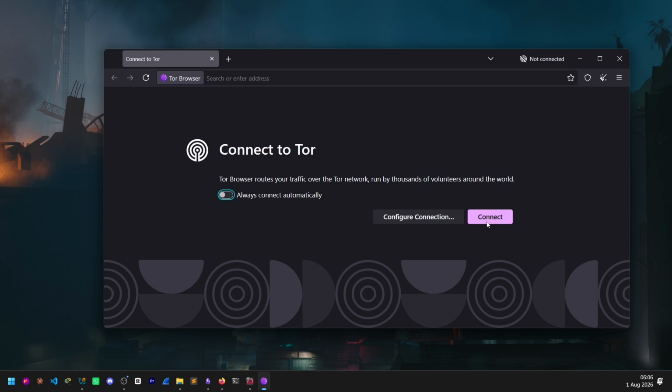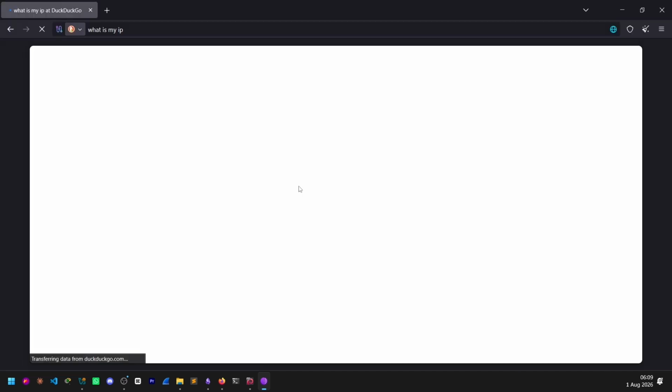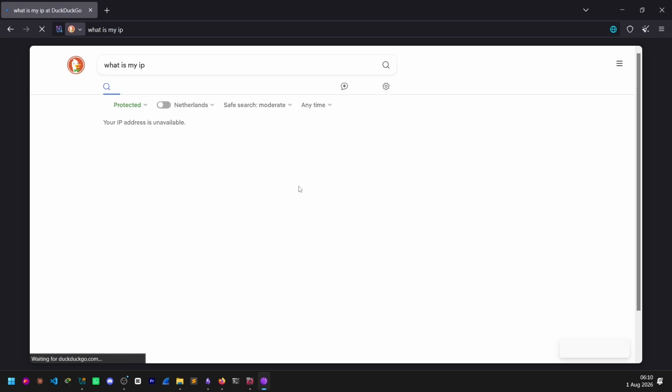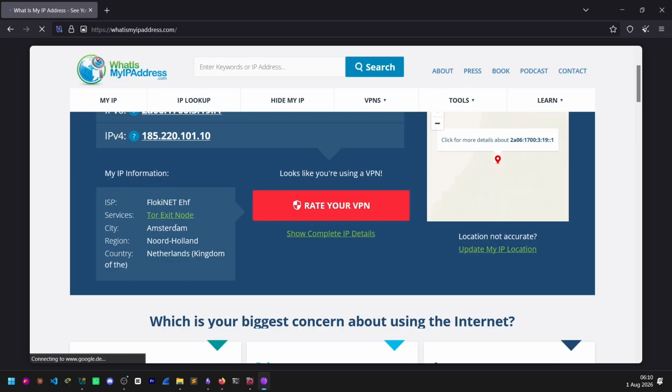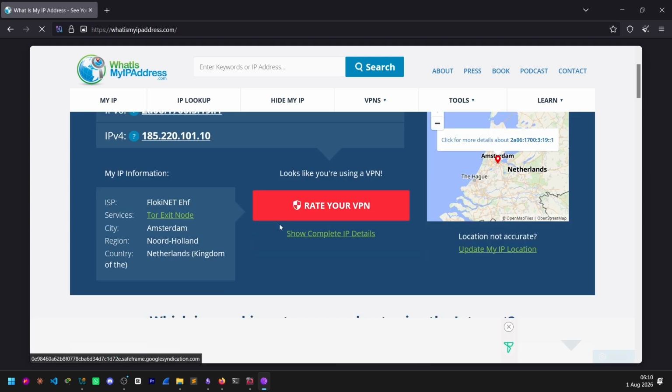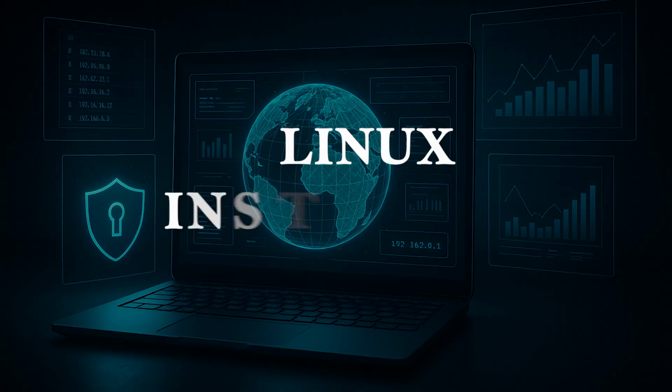If you want to use it, you just click connect, and it's going to connect to the relays to enable you to have that encrypted traffic. And as you can see, Tor browsing is quite slower than normal browsing. Right now, I just want to confirm to you that we are connected to the Tor network. I'm going to check my IP address online, and you can see this website is able to detect that I'm using the Tor network. You can see Tor exit node here, and the city is Amsterdam. Yeah, so the Tor network is quite slow, as you have seen.